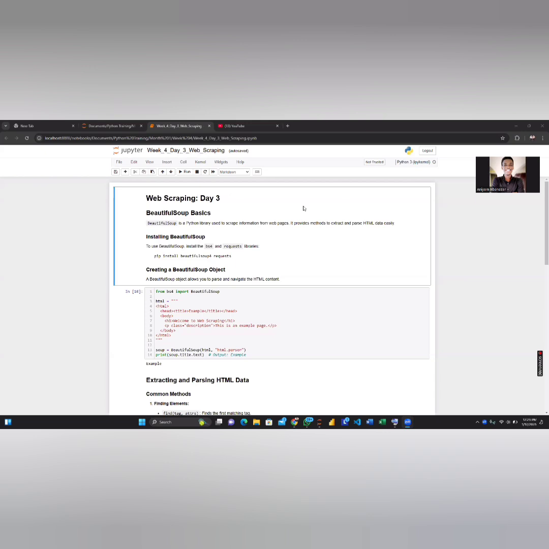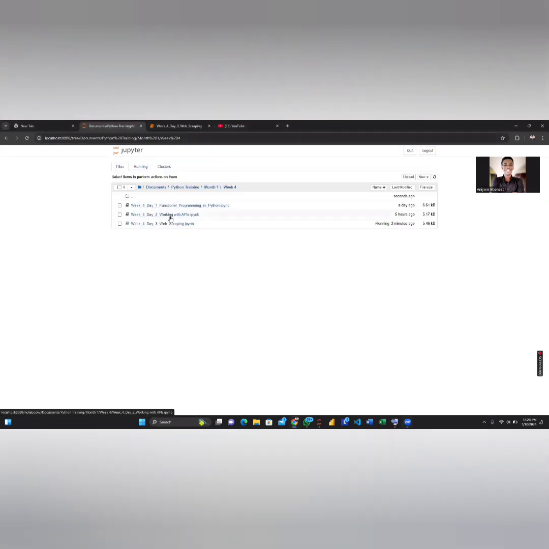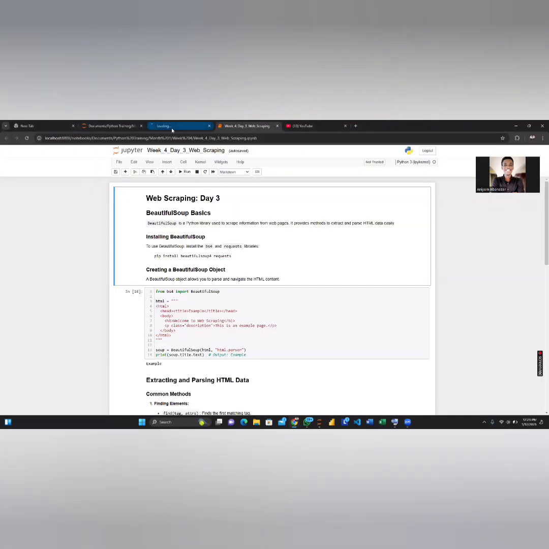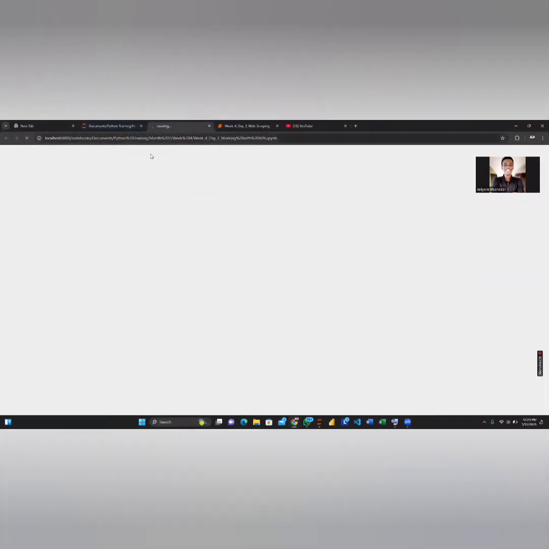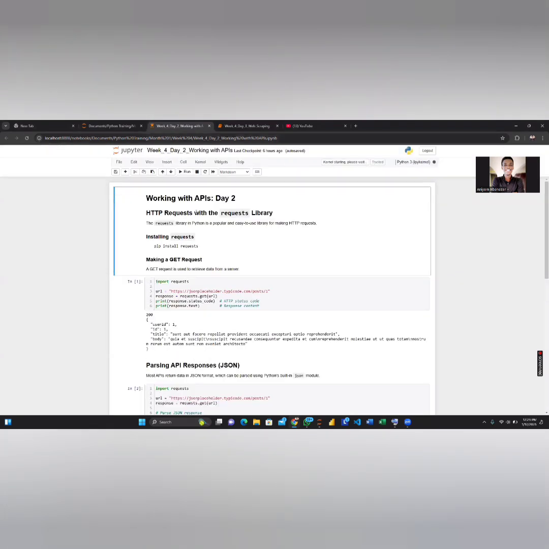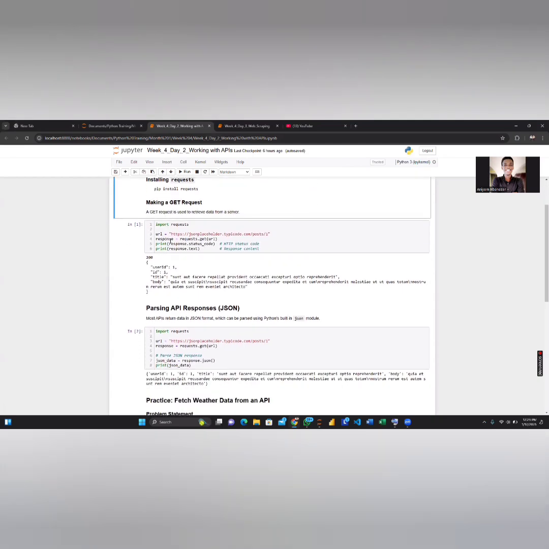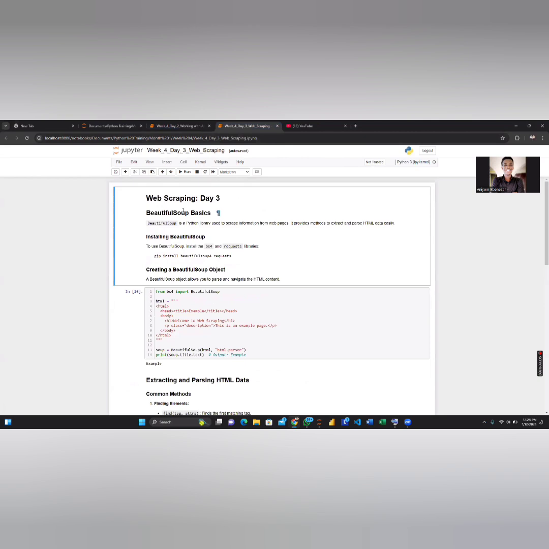So earlier on, I talked on requests, right? Working with APIs rather, and it cut across the use of HTTP, that's Hypertext Transfer Protocol, requests with the requests library, right? And we went through all of that. So today is going to be a broader scope of it. So the whole of day 2 of week 4 and day 3 of week 4 is embedded on a name called web scraping.